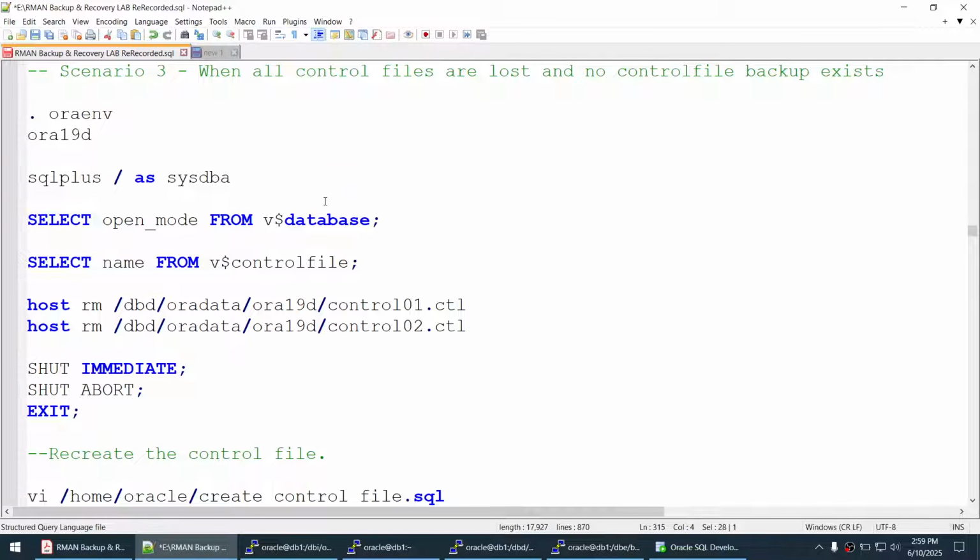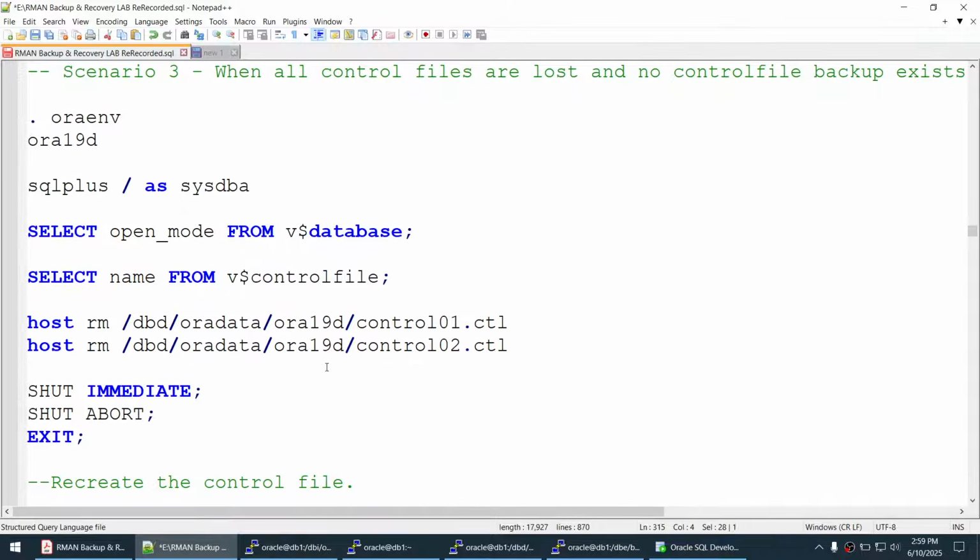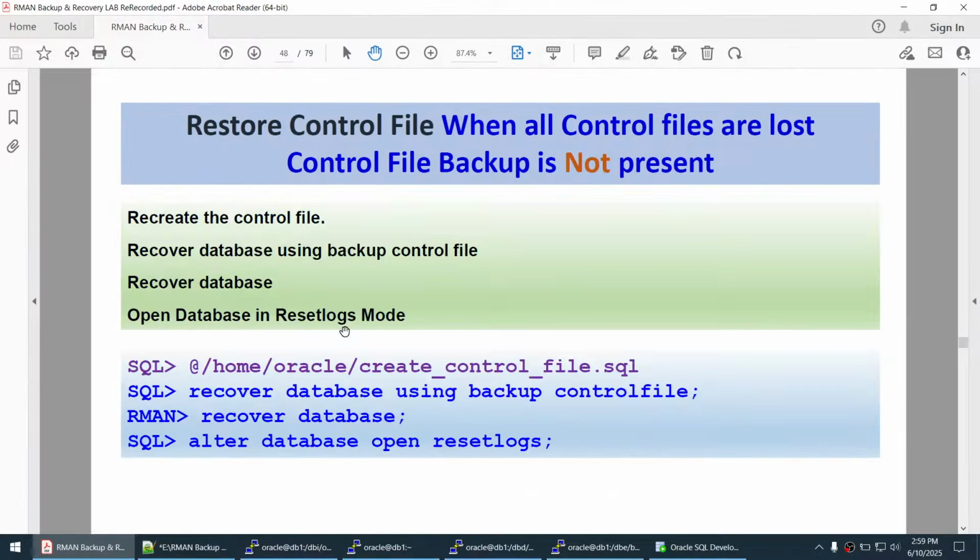So now let's think of a scenario when all control files are lost. So this is the third scenario, when all control files are lost and the control file backup is not present. In this case, we'll have to recreate the control file. Now I told you when we do this, all of our backup information is gone.